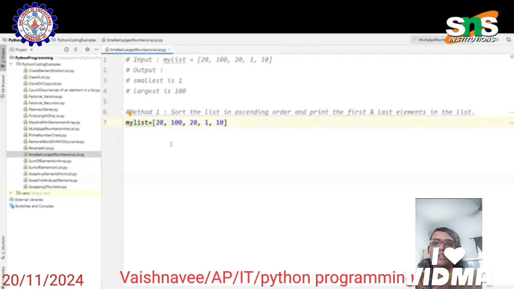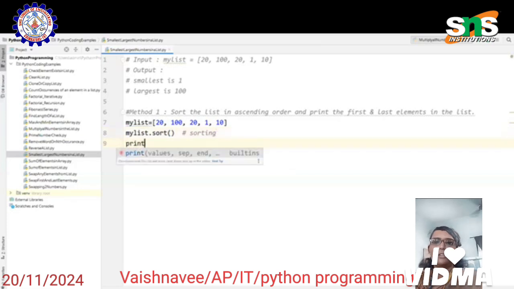Now we're going to sort that list. To sort the list, you all know the sort function. So my list dot sort. This function will sort automatically with the built-in function. Now the list is sorted, and our first work is to print the smallest and largest element in the list.